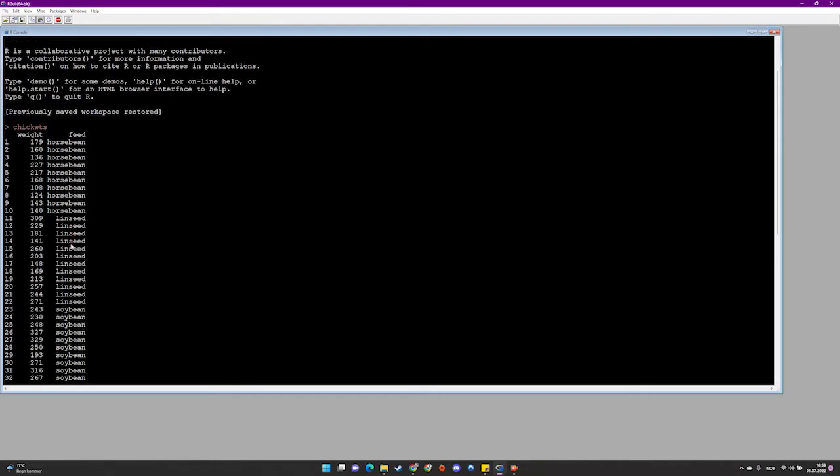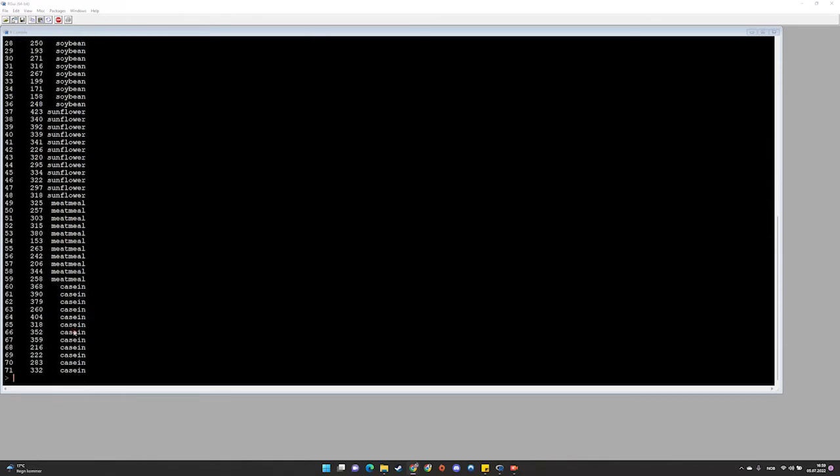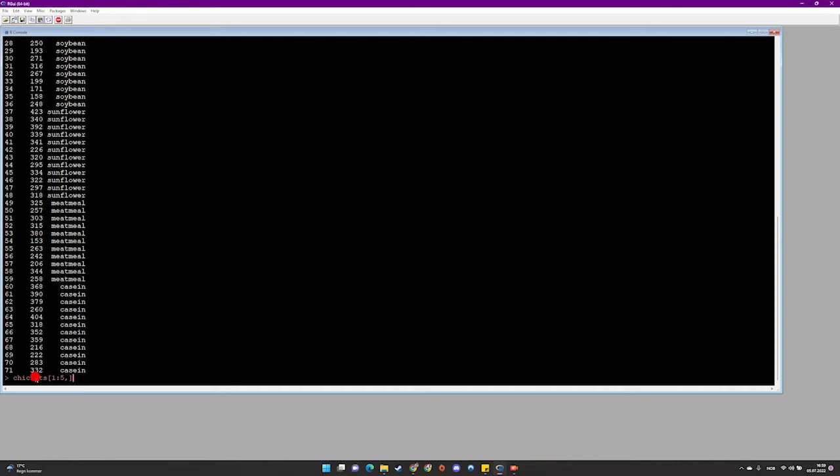a lot of data. But there's a command in R that we can use to get just the first 5 records of this data set. So this is the code. We have chickwts, then 1 to 5 inside of square brackets. When you do that, you will retrieve the first 5 records.